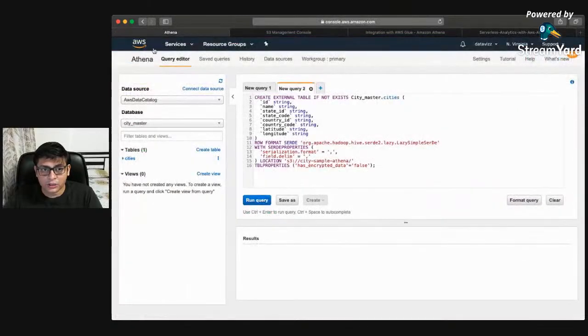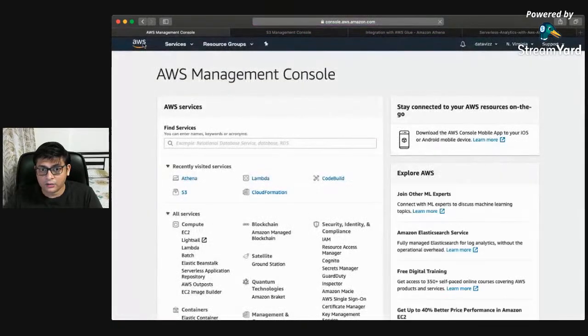Let me check if I can access. Yes, I can access it.